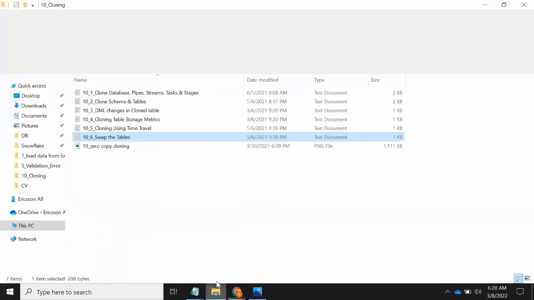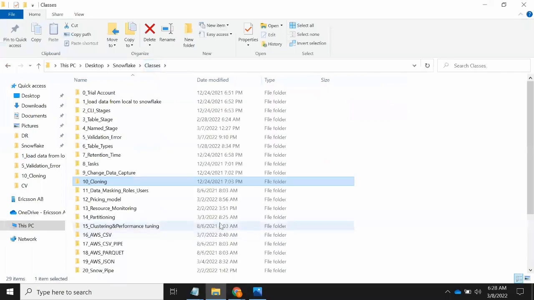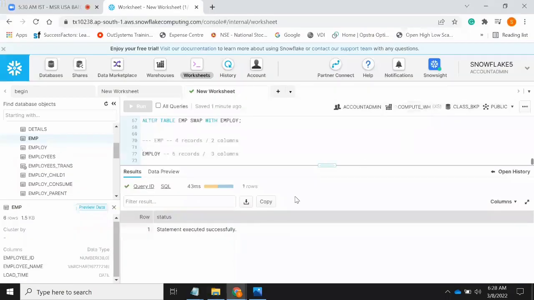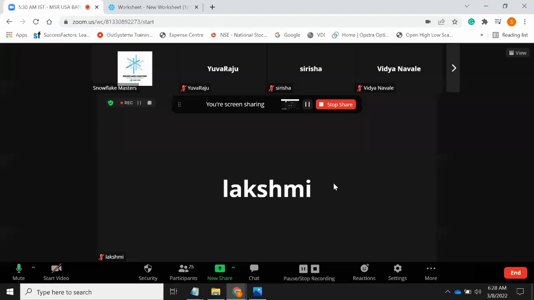In the next session, we will discuss data masking and role creation. It will take some time and it's a very important topic also. We will see how to create a role, how to create a user, how to assign a user, and how to give grant permission to that user. All those things we will see in data masking policies. Okay, any questions here?